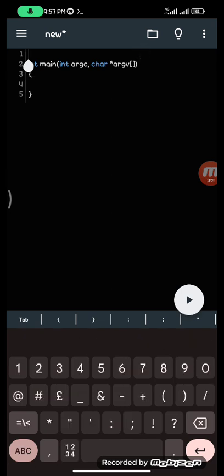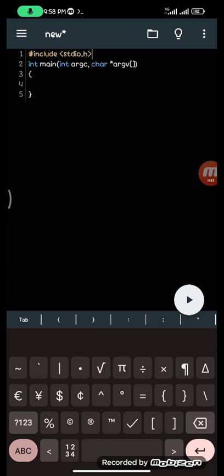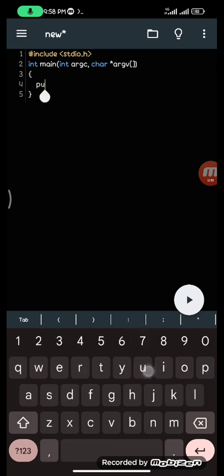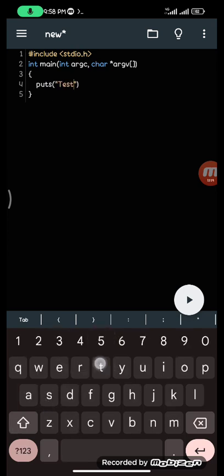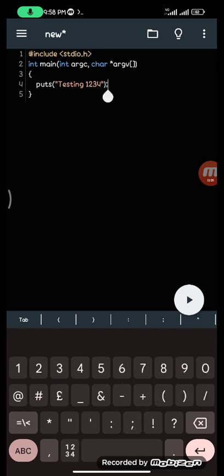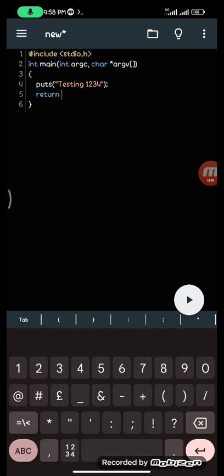So let me write my C source code. So let me include my header file. So include stdio.h, then close this. Then let me write the statement that will print out testing 1 2 3 4. So testing 1 2 3 4. Then I terminate this. Then return 0. It's not really necessary actually, but let me put return 0. So you can see my source code is complete.